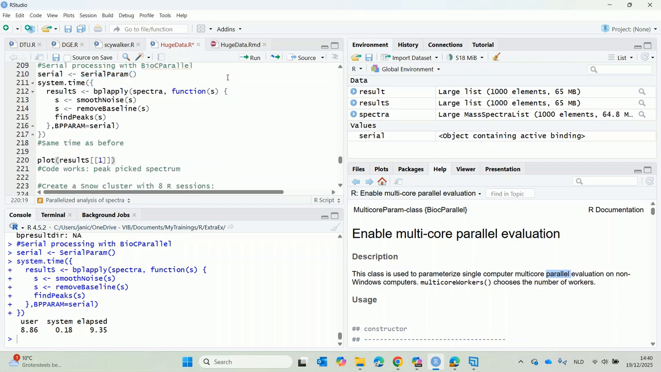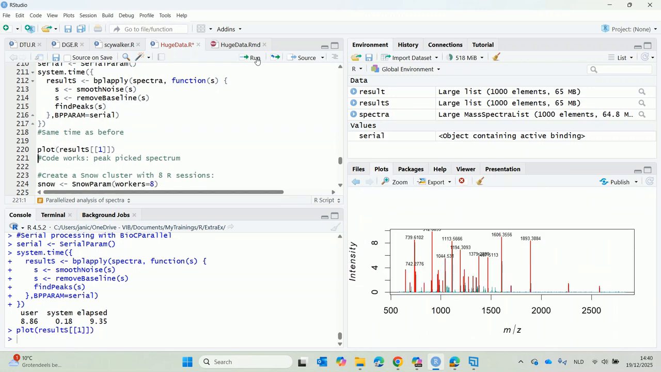It does work. So we can, for instance, take a look at the results and you see that I indeed have a peak-picked spectrum. So it does work. There's just no gain in time because I'm still working in a serial way.